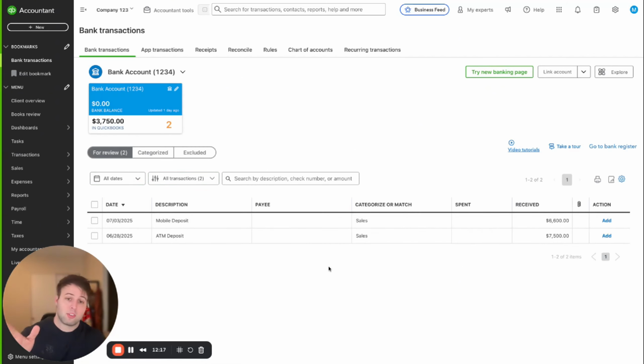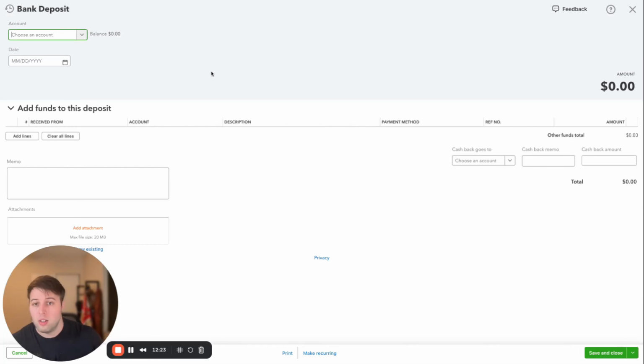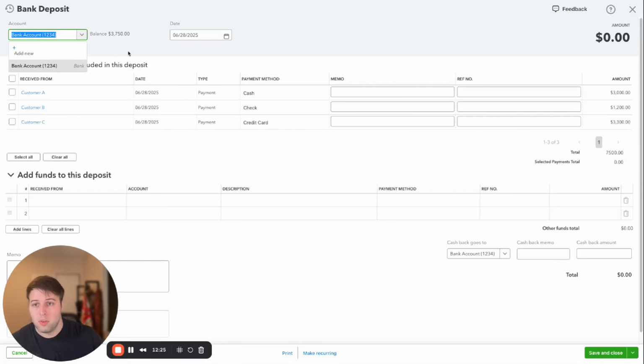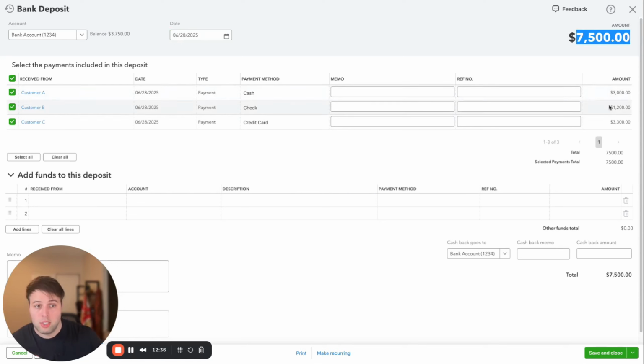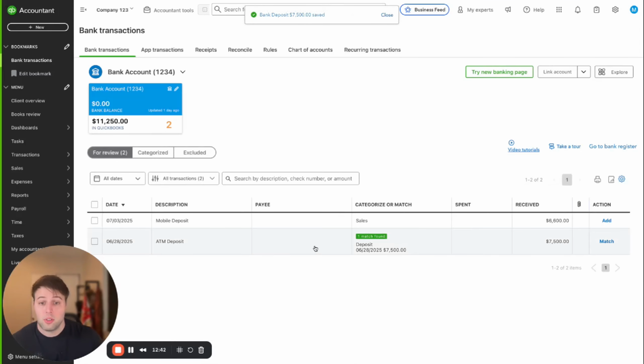So we sent these 3 invoices, we received 3 payments. Now I'm going to make a deposit onto this bank account, or whatever bank account we actually deposit to, the correct date, the 28th. And then here are all of our undeposited funds again. I'm just going to select them all. We see it's for $7,500, all these invoice payments. I'm going to click save and close, and now there's a match.